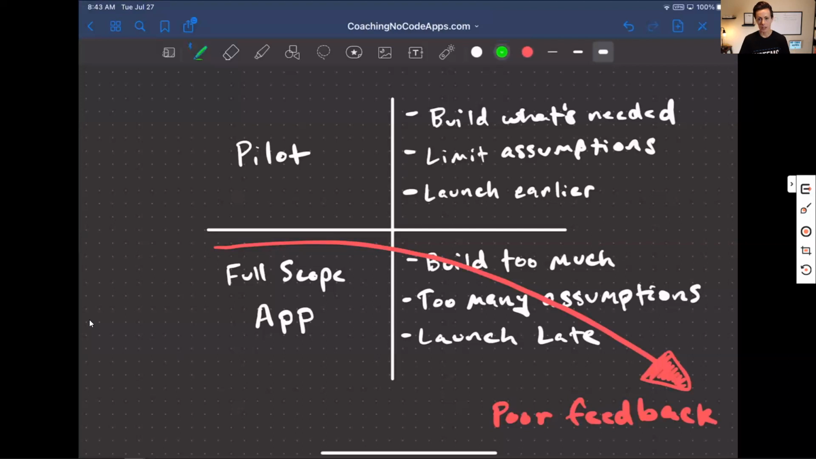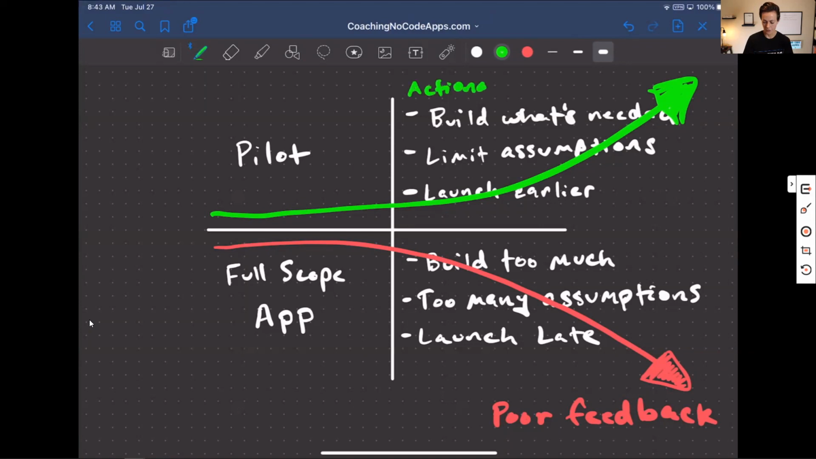Now, looking on the flip side at the pilot app, this is the trajectory you are following when you launch your pilot app. Because you're building exactly what's needed to solve a core problem, you're building what's needed, right? Not what's wanted. You're limiting your assumptions as much as you can. You're launching early. Well, now you can get actionable feedback. Actionable feedback is when you can use the feedback to actually continue building out the app in a way that users need and then want.